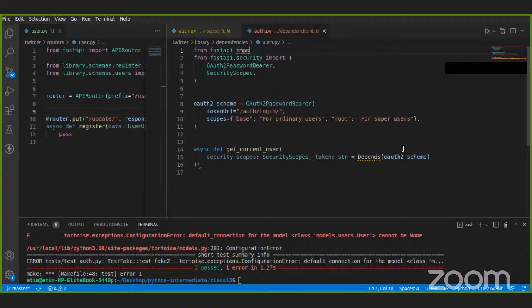FastAPI import depends. And this depends is used if you want to basically execute some arbitrary code within your endpoint, you can make that code dependent. Okay, you can make your endpoint code dependent on that particular code. So that's where this depends comes in.